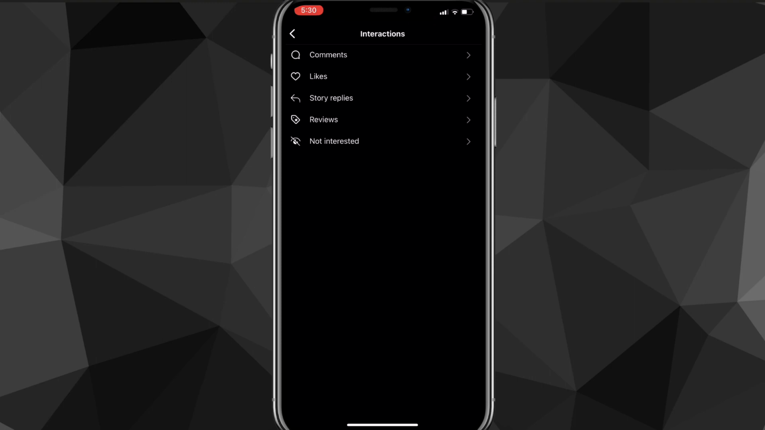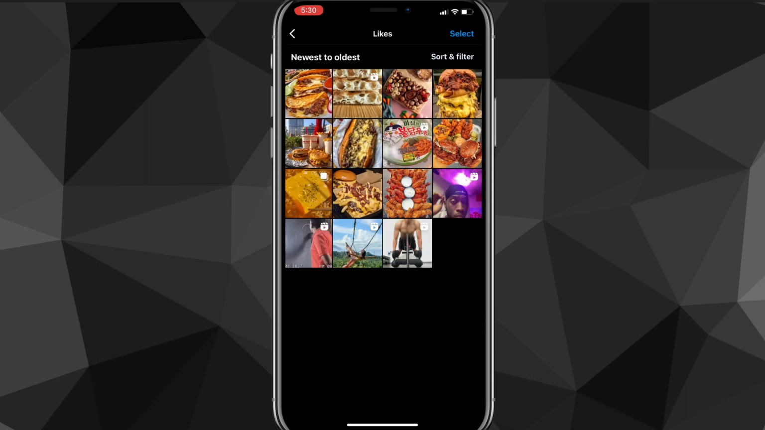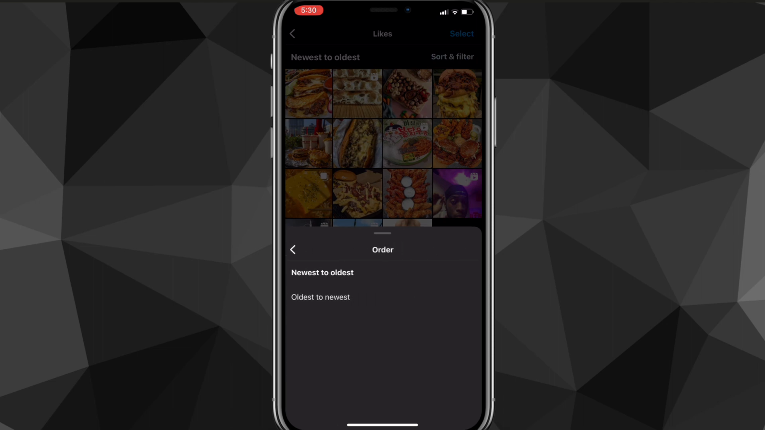Once you click on it, there'll be a couple options here, like comments, story replies, and all those things, but then there's also likes. Look for the likes option. Once you find it, you can click on it, and you can see all the posts that you've liked recently. You can filter it by newest to oldest, or oldest to newest.